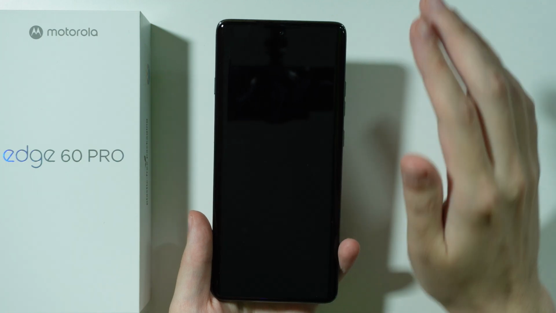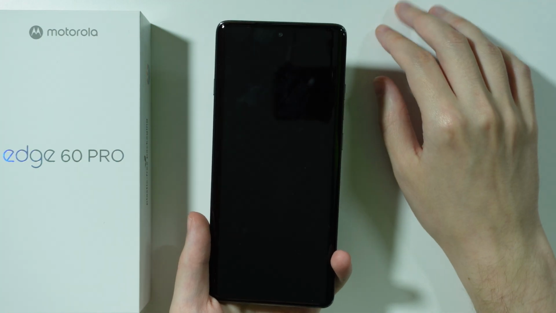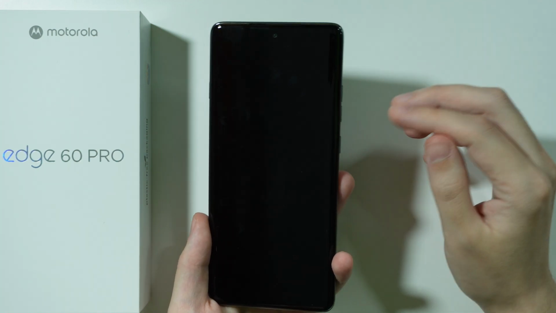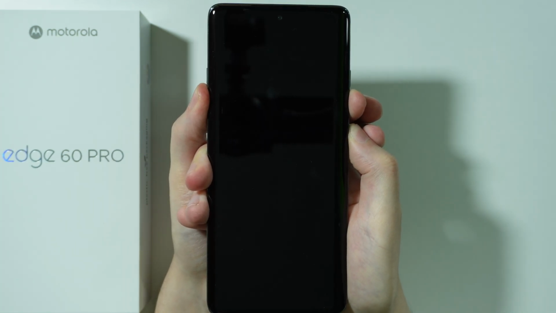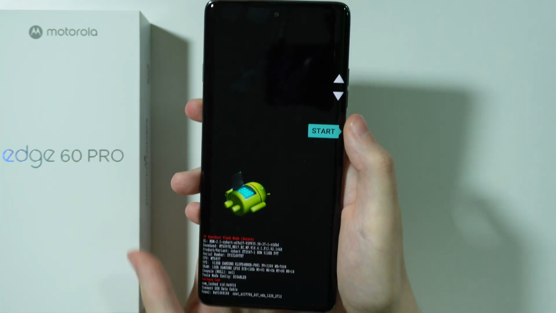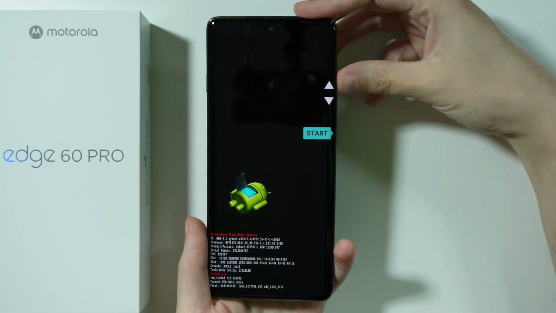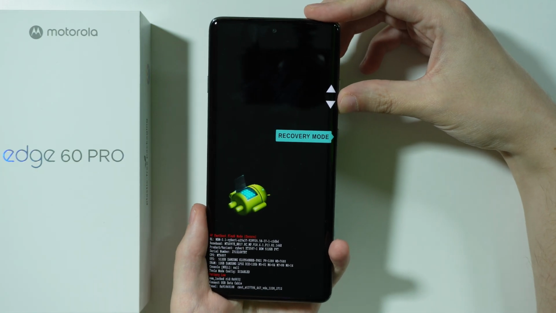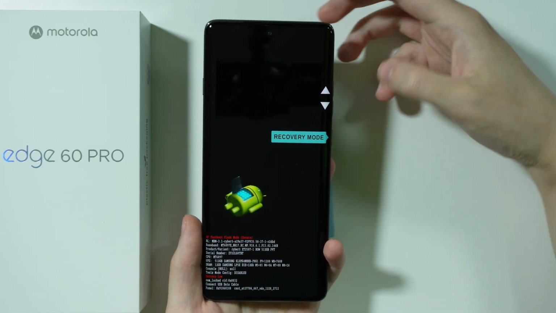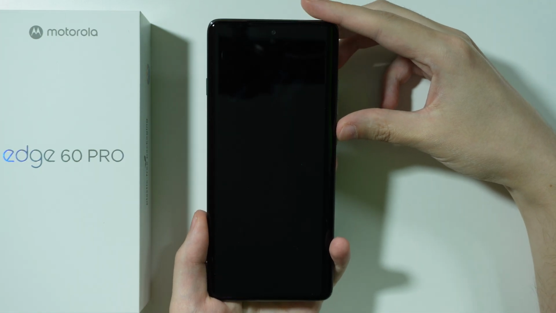Once the phone is completely off, what we need to do is press and hold the power button and volume down button. So press and hold both buttons, and soon after that we should be in the fastboot mode. Over here use volume up or down in order to choose a different option, to scroll through different options, and once we have recovery mode, confirm by pressing the power button.